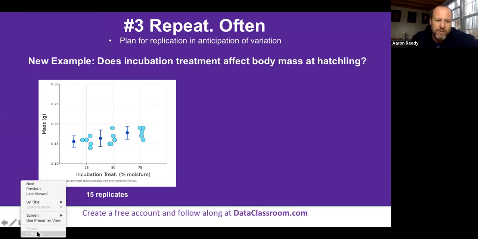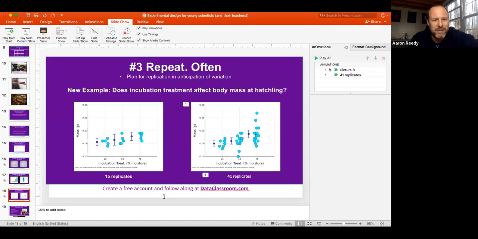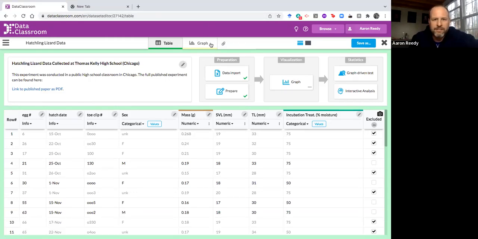I'm going to jump back over to Data Classroom in a different data set and show you how to use the exclude feature, and in the process show you the effect that replication can bring to a data set. Give me just a second to pull up the data set that I need. This was also data collected in that classroom lizard project, the hatchling lizard data. Now I'm going to share my screen with you again. Okay, now you can see my screen again.